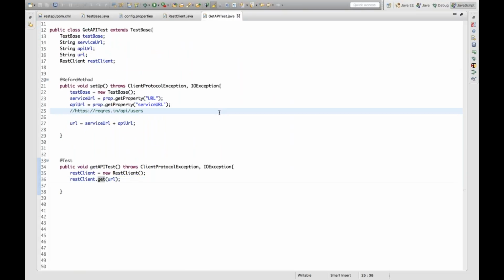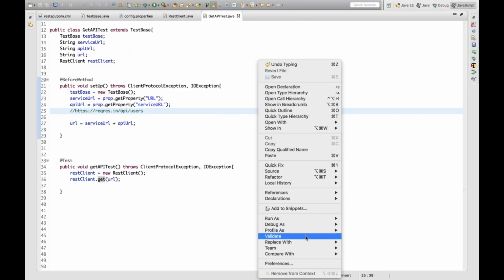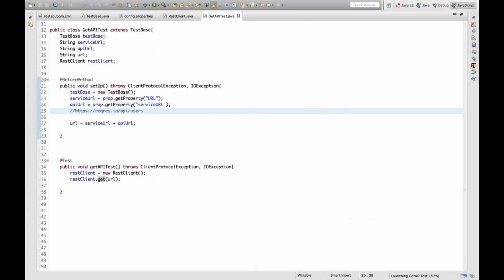Now let's run this code in debug mode. So right click and debug as TestNG.